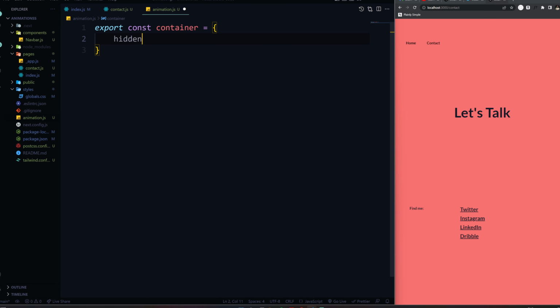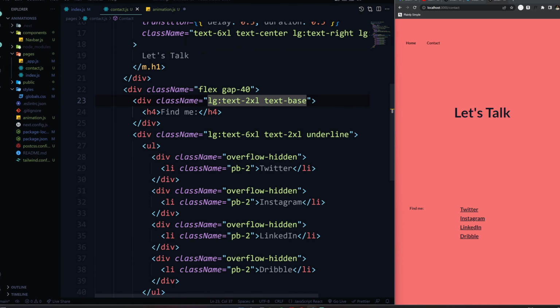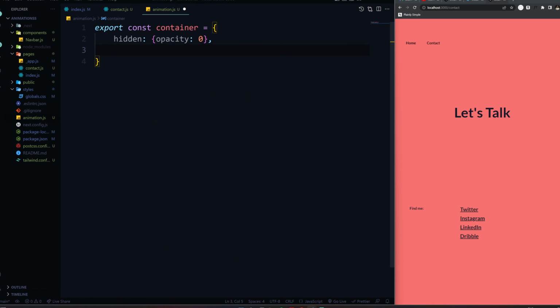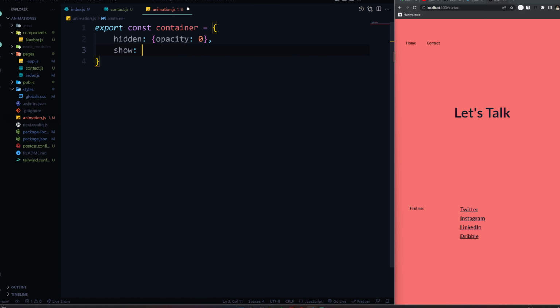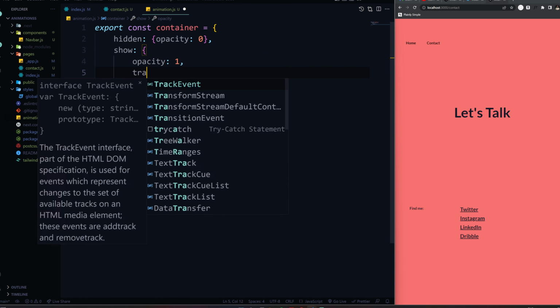And here you kind of do the same thing where you define a property. We'll call this hidden, and basically I'll put the opacity to 0. All right, so when we go back here to the actual element, we would add initial, hidden, animate, or show would be our animate, right? So we'll just basically separate it here.